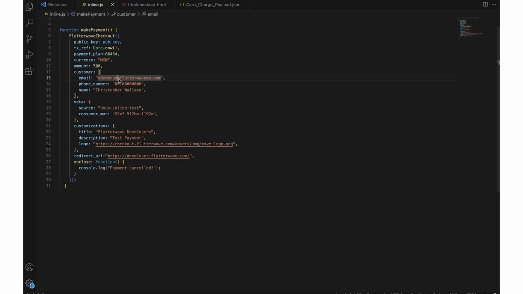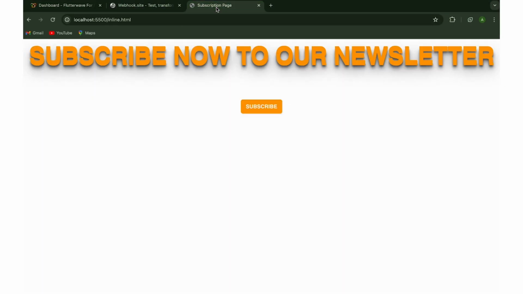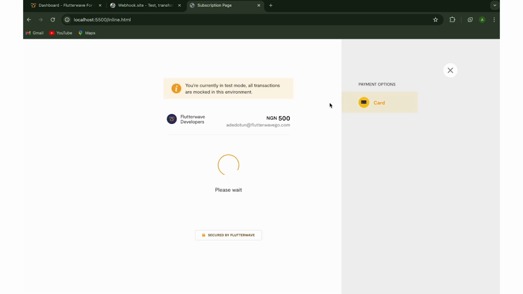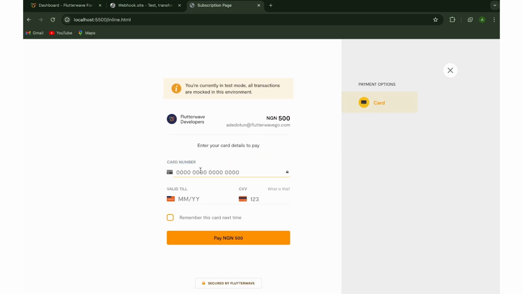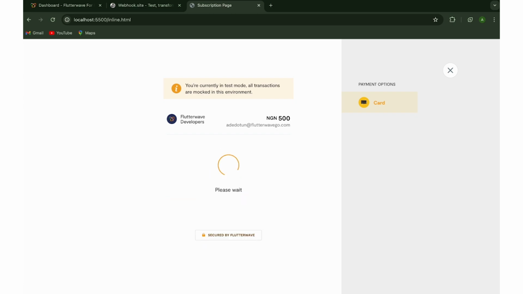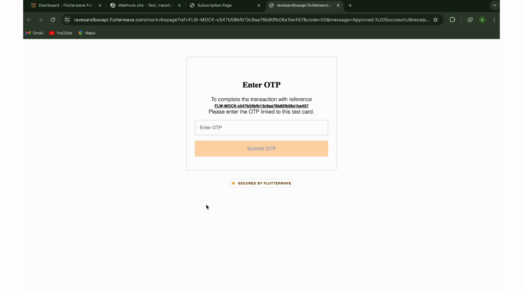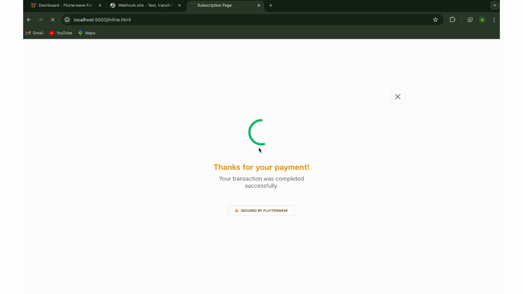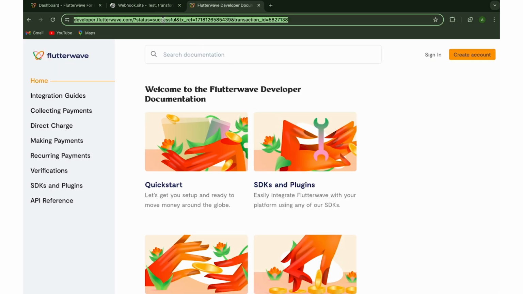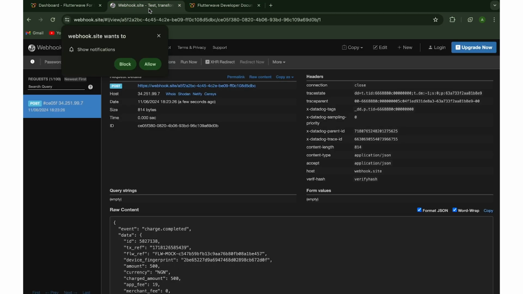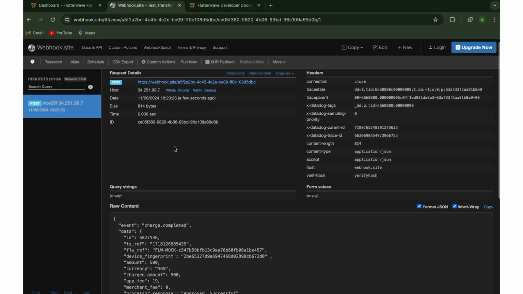So I already have a live server running. Clicking on our payment button should take us to our checkout page. As you can see, only the card payment option is available. I'll enter card details and complete charge. After successful charge, the transaction details are appended to my redirect URL. I should also get webhooks.